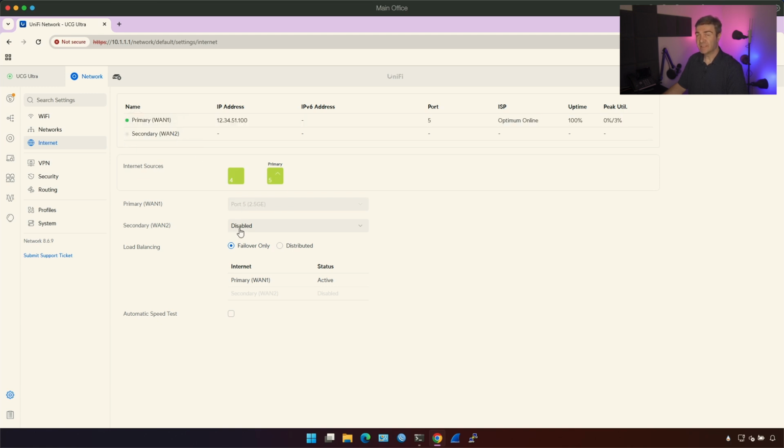It is being used as the LAN interface. Scroll down here and choose port 4. And apply. Now the Cloud Gateway has two interfaces for the internet connection, primary and secondary.